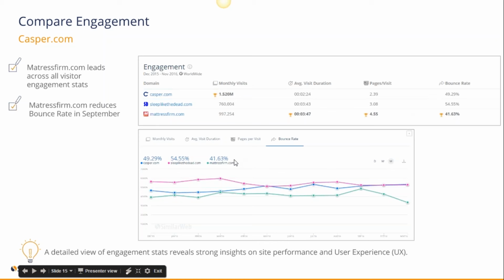Not only was that interesting by clicking the bounce rate button, but also what I see here is that at a certain point, from September, October, mattressfirm.com not only was leading the process, but they also dropped their bounce rate significantly. So this is definitely something that I do want to look into much further and understand how I can maybe copy that process.